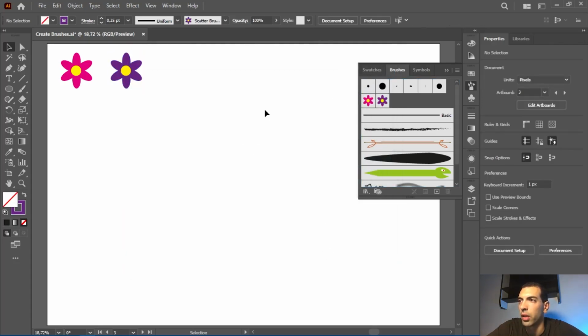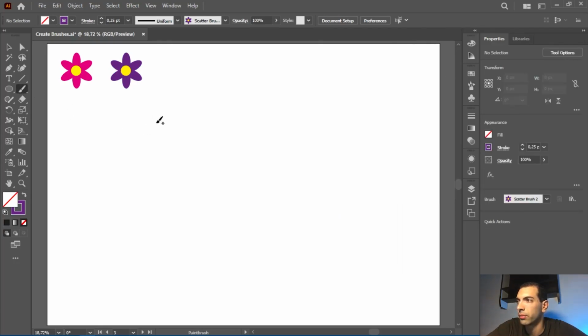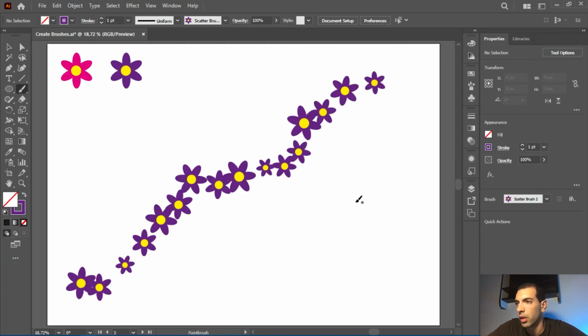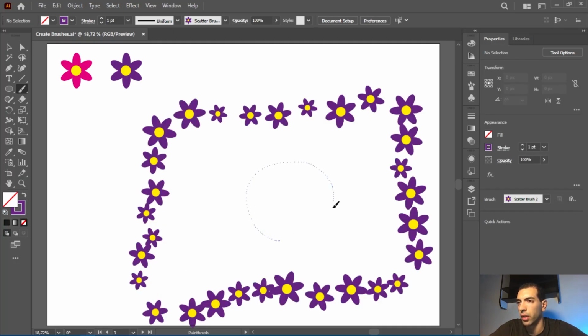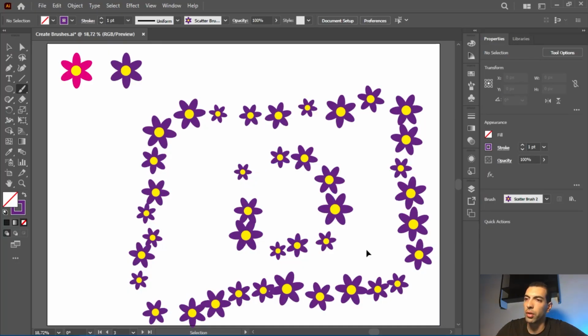We have our new brush. I'm going to try it now. I'm going to draw like this, and you see what type of result we get. Everything is randomized. I'm going to draw a rectangle like this and a circle like this, and you notice the flowers now look more organic and more natural.